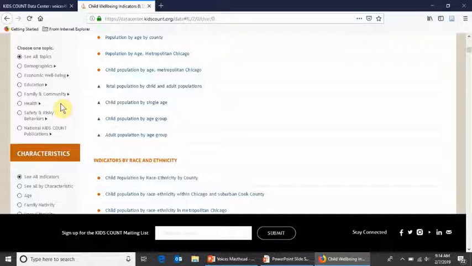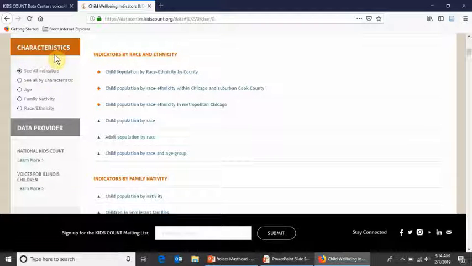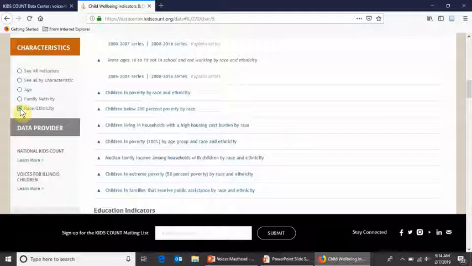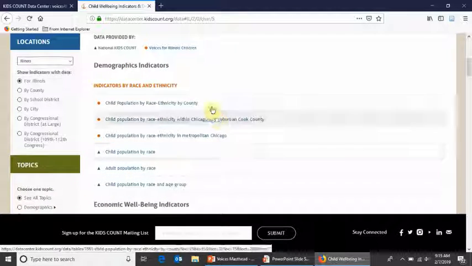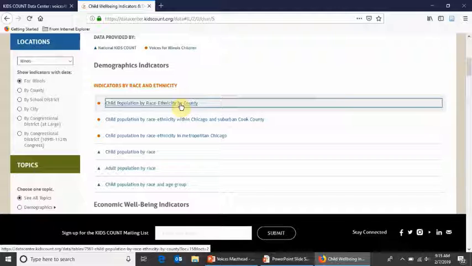Now let's say that we're interested in finding information on the child population by race and ethnicity in various Illinois counties. If you look at the column on the left under Characteristics, you'll see a button for race and ethnicity. And when we click on it, it narrows down the indicators to just the ones having to do with data that are disaggregated by race. It just so happens that the indicator that we want is the first one on the list here, so I'm going to click on that.